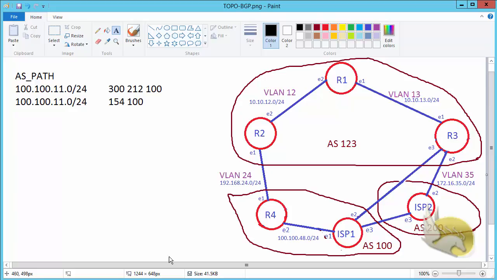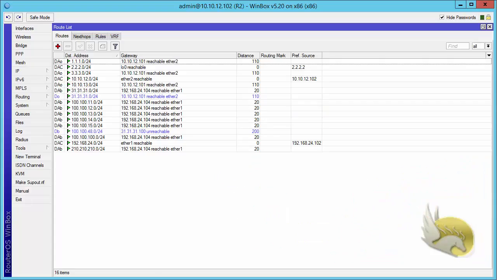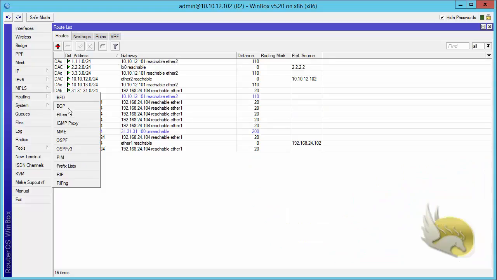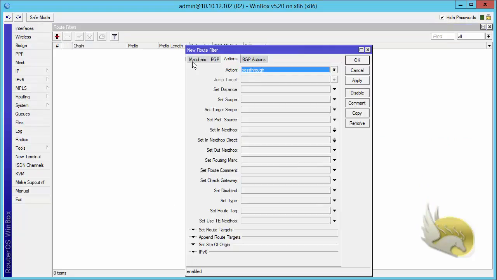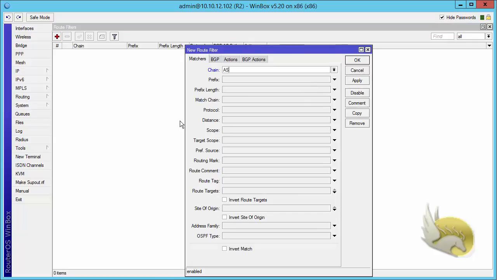So how can I do this? Let's go to router 2. On router 2, I go to routing filter and add a route filter here. What is the route filter name? It is going to be AS path, for example. Again, I am selecting all prefixes, so I do not add any prefix here.